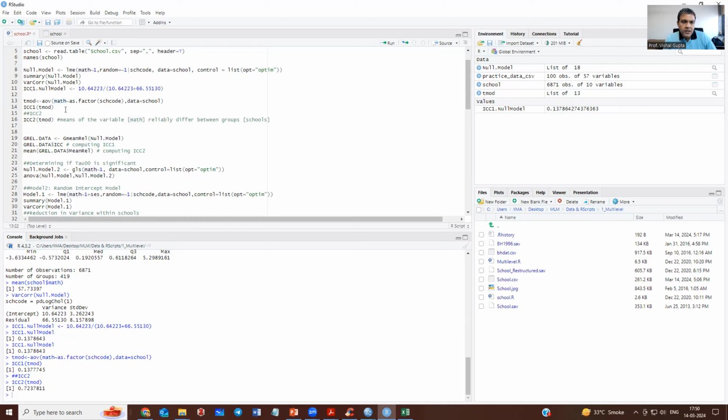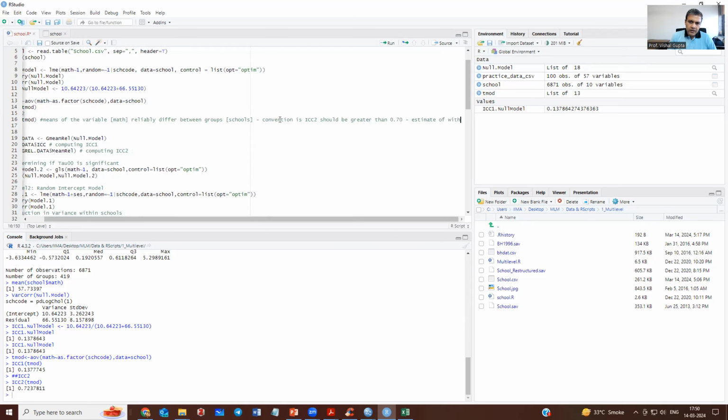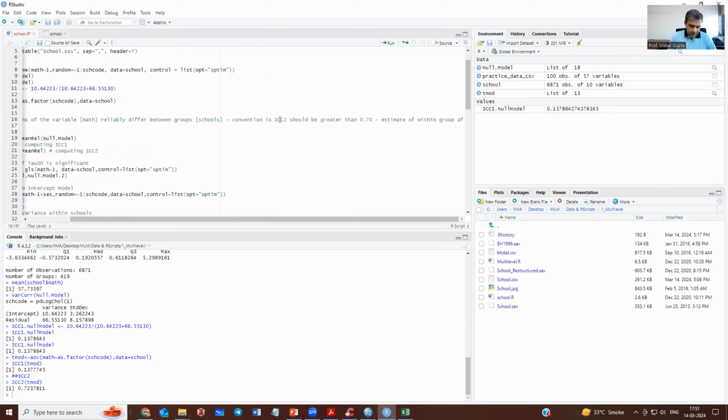So the math performance was the variable we were interested in. The means of the variable reliably differ, that means they are significantly different between groups, and the convention is 0.70. ICC2 should be just like reliability, we say greater than 0.70. So you can say this is a kind of estimate of within group agreement.